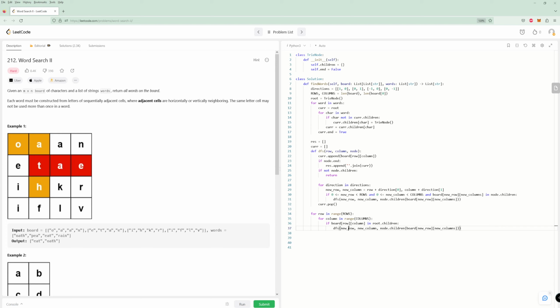So this would be row column, root.children, row column. So this is column. Okay, so now that we did that, we're going to append to cur here, so that should be fine. So let's return the res here. And I think that looks fine. We're probably going to have some errors.